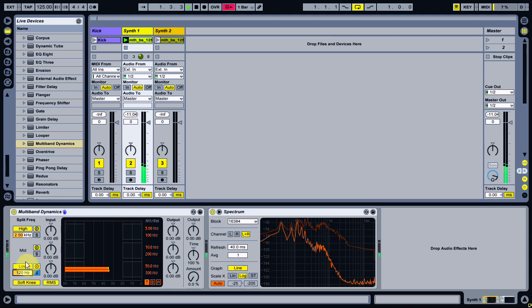So let's leave that at around 120. We can then look at the highs. So let's have that around 1K, and of course the mid band is now going to be everything that's left after the high and the low have been set.